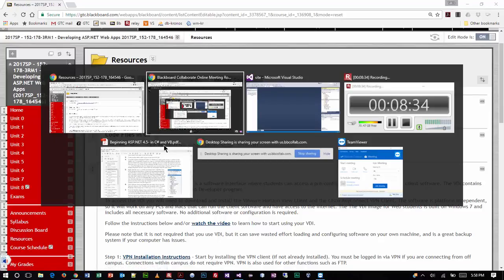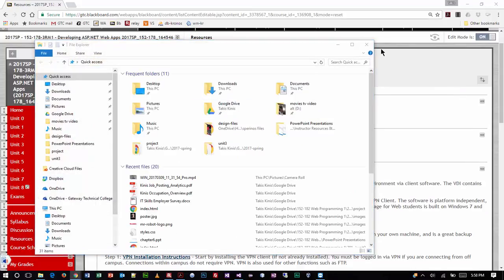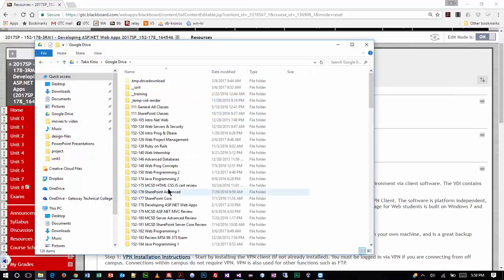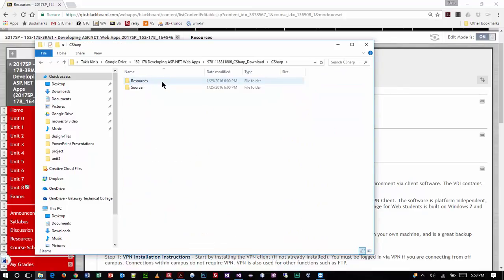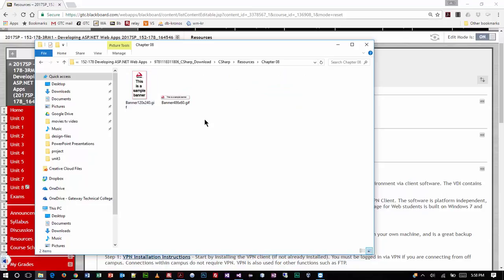Once you have those unzipped, you can then navigate to that folder and you'll end up with two folders inside of it, one called Resources and one called Source. And the book is asking us to go to the Resources folder for Chapter 8, and then we are going to take these two images that are inside that folder and drag and drop them into Visual Studio into the Images folder.